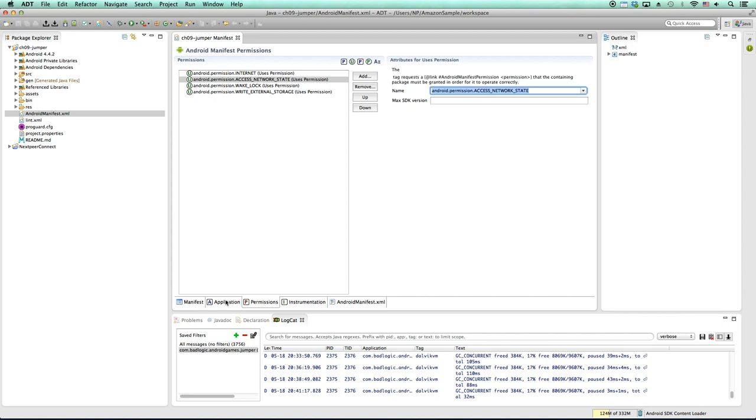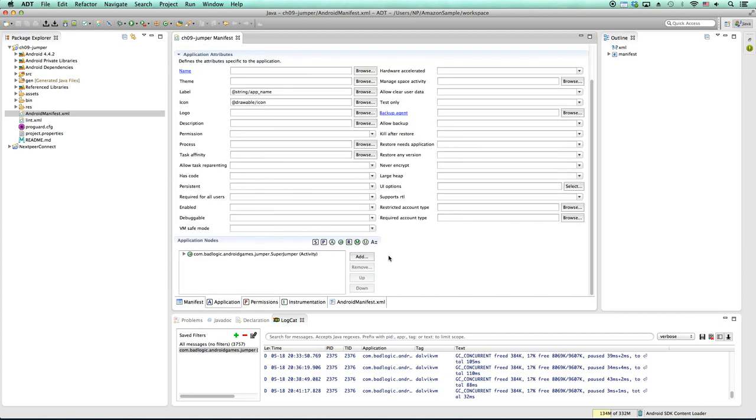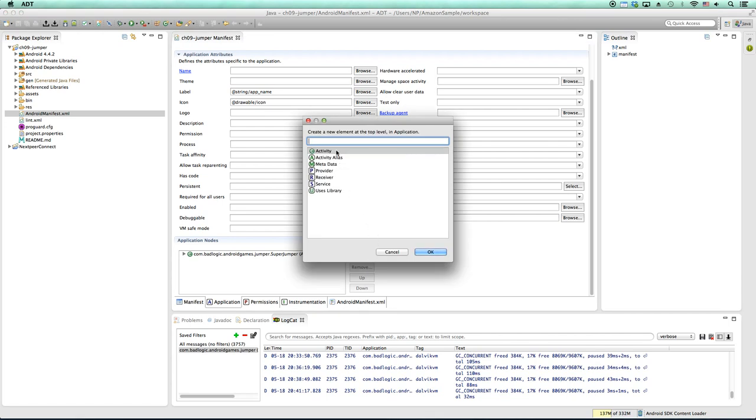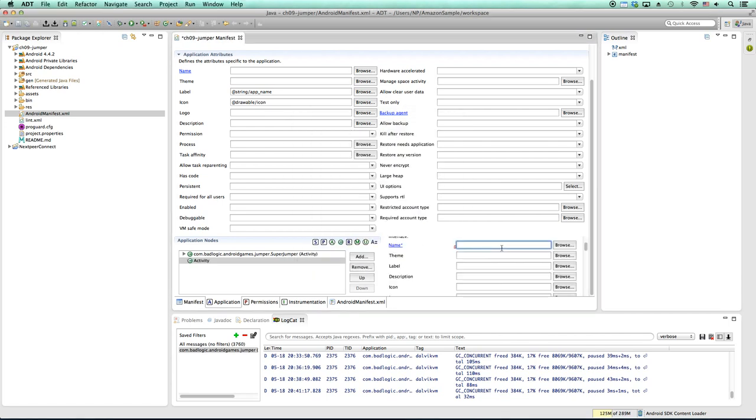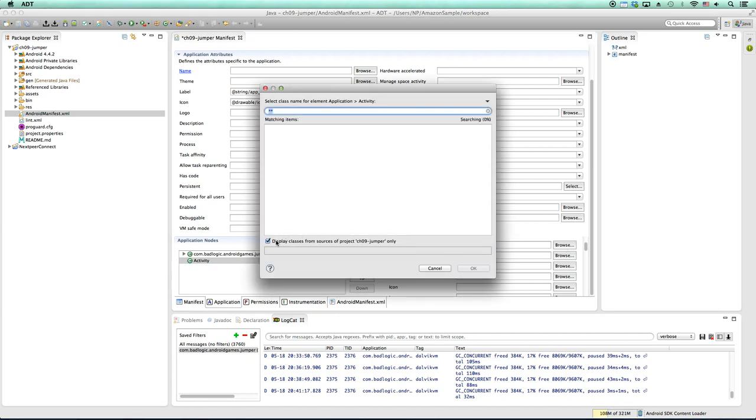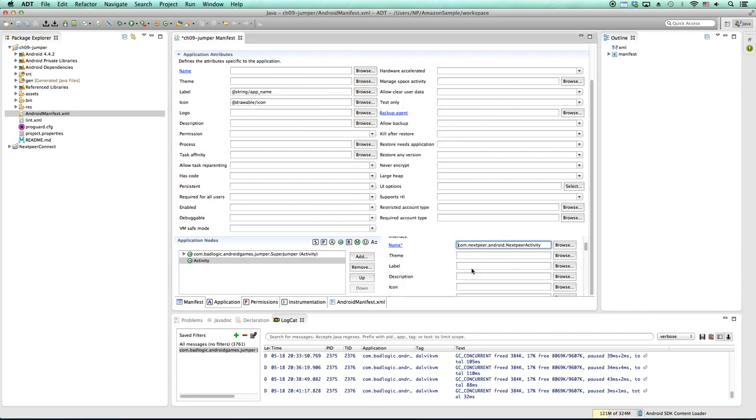Nextpeer also uses its own activities. Open the Applications tab. Scroll to Application Nodes and click Add. Select Activity and click OK. In the Name field of the new activity, click Browse and select Nextpeer Activity. Save the file. Now we can start the integration in the code.